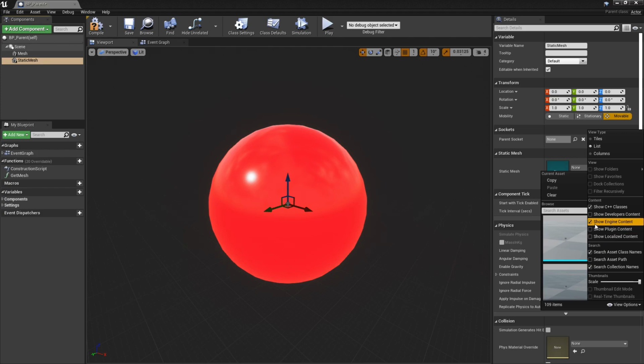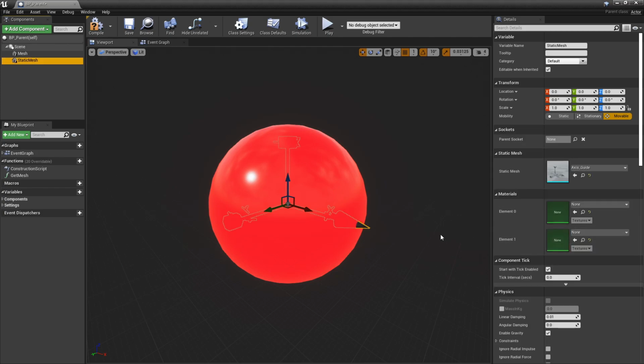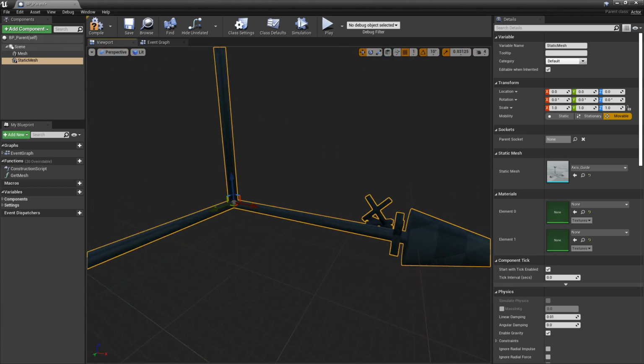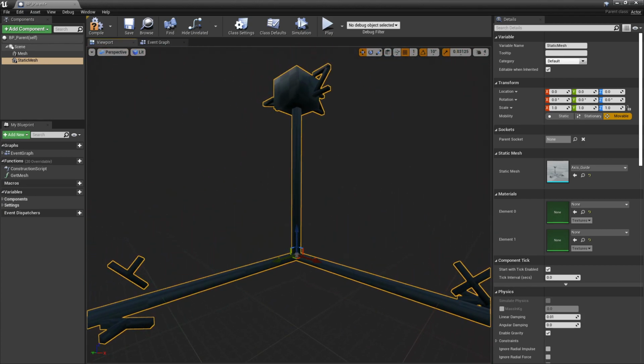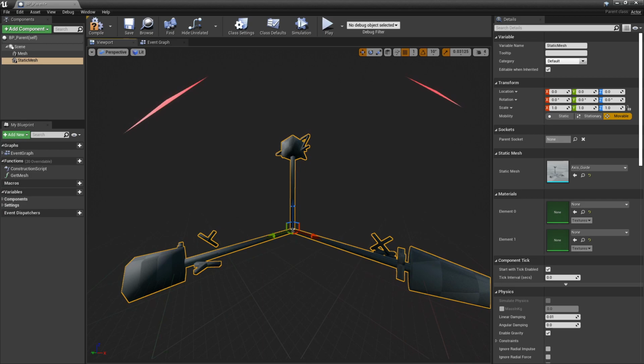And to make things even easier, if we show the engine content, we can look for axis and we should see a transform gizmo mesh. The pieces that stick out are the positive axis directions based on which way the actor is facing, and the opposite is obviously the negative.